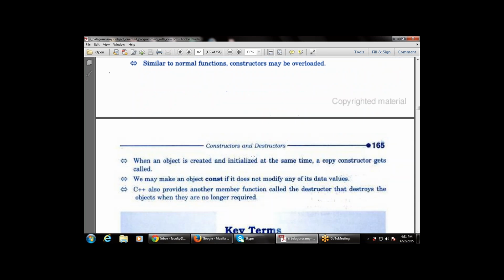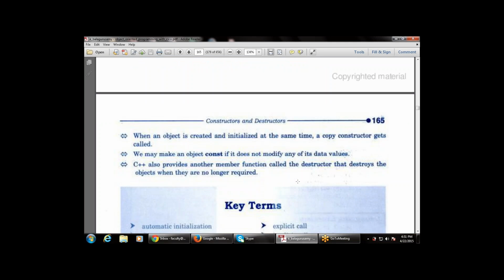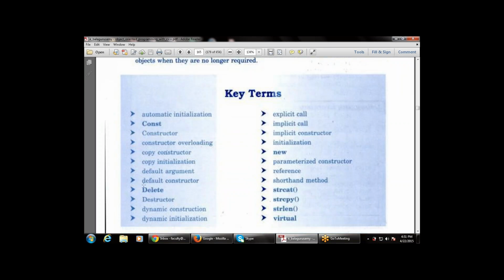When an object is created and initialized at the same time, a copy constructor gets called. We may make an object const if it does not modify any of its data values. C++ also provides another member function known as the destructor, which destroys the objects when they are no longer required.